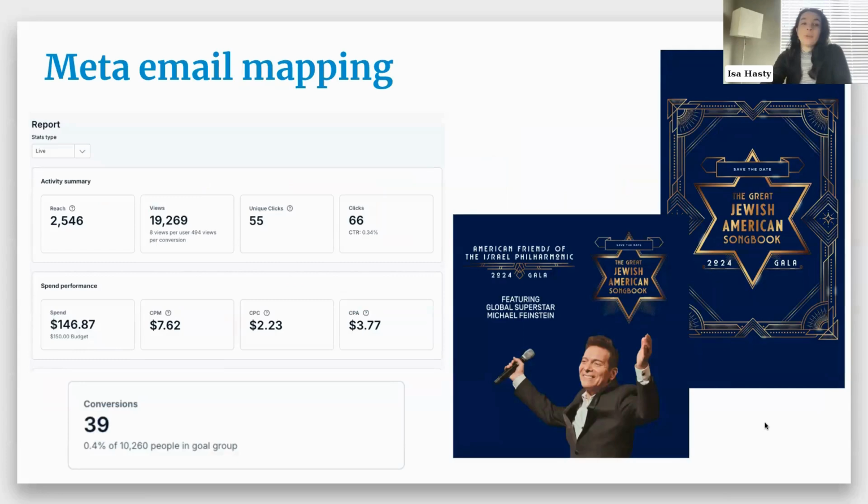And so this is an example from the American Friends of the Israel Philharmonic Orchestra, AFIPO. And so they targeted a specific list of members about this gala that they had coming up, and they used Feathr to run the CRM retargeting on Meta. So again, they're using these email lists of members that they already have, using those emails as unique identifiers to then serve these ads to people on social media as they're browsing.